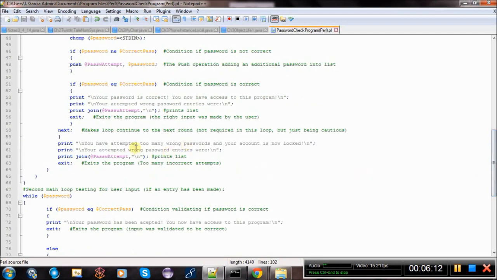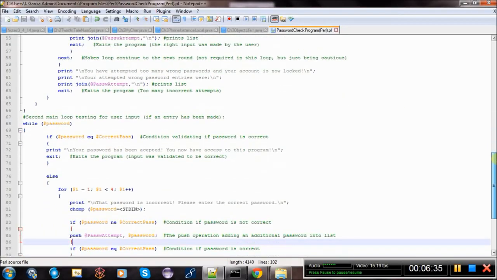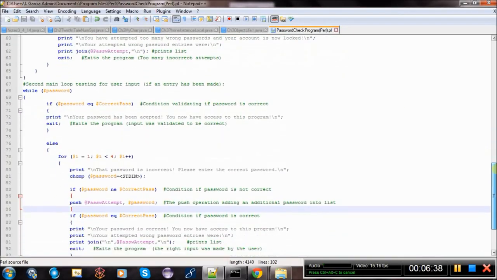This is if you haven't attempted too many tries, the account is now locked. The password attempted times was, it's going to print out the number right there. Actually, the actual entries that you made, and I'll show you when I run the program in a second.